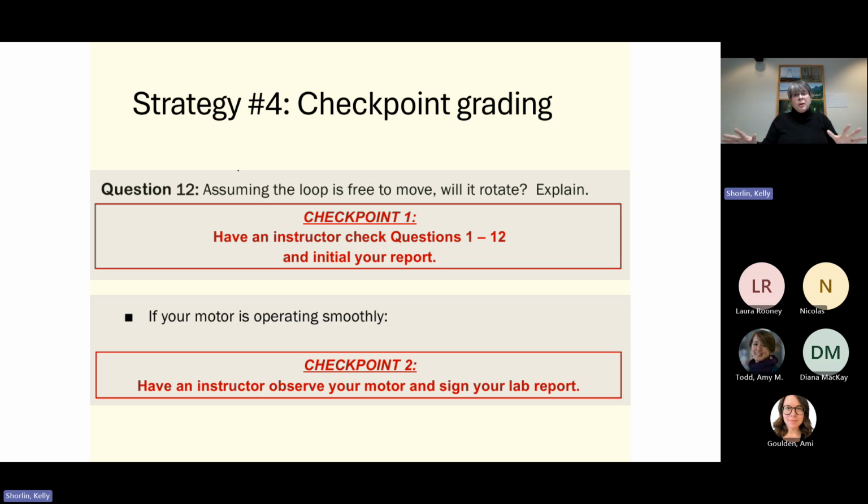So during the lab period, after every chunk of work, there is now a checkpoint. So for the lab we just went through, after they answer all those prediction questions about all those weird directions and how things are going to move, they have checkpoint 1. And it says, have an instructor come check your questions and initial your lab report. The next one comes after they get the motor working.